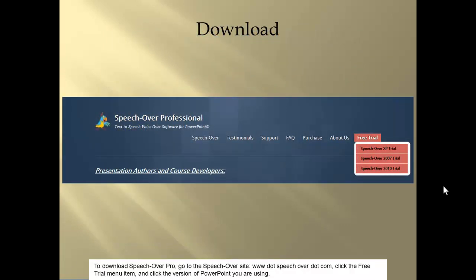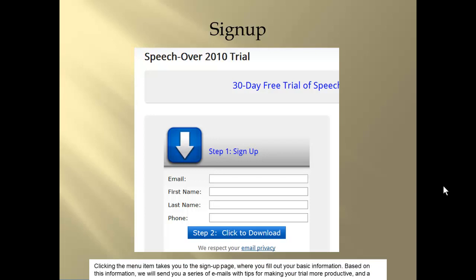To download SpeechOver Pro, go to the SpeechOver site, www.speechover.com, click the free trial menu item, and click the version of PowerPoint you are using. Clicking the menu item takes you to the Signup page, where you fill out your basic information.